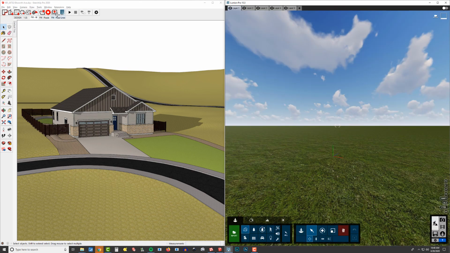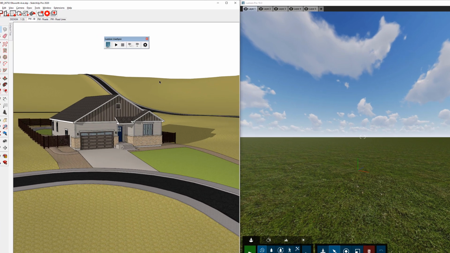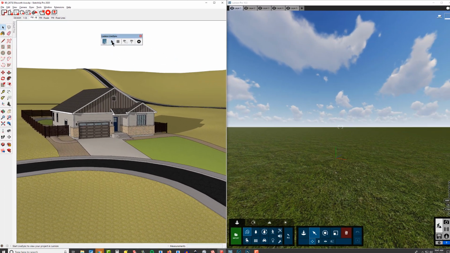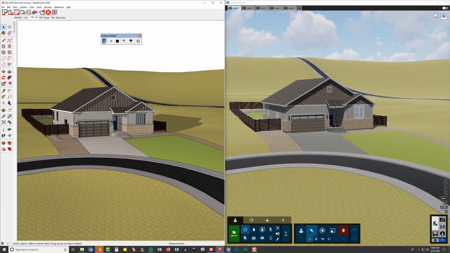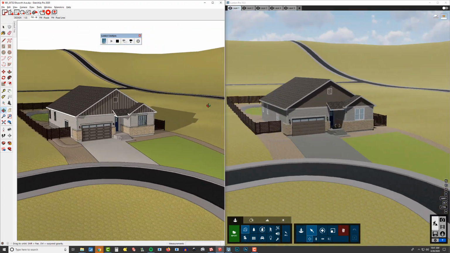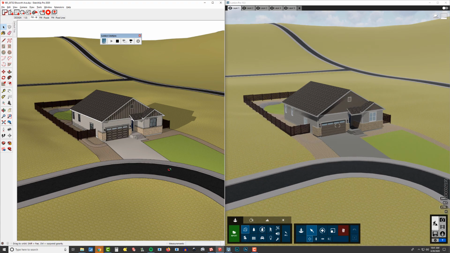Now, in SketchUp, you can see that I have my Lumion LiveSync extension already installed. You can find this on the extension warehouse and it's a free plugin. All right, so now all I have to do is click on Start LiveSync. And when I click on this Start LiveSync button, it's going to bundle up that SketchUp model and drop it right into Lumion. Perfect. Now, check this out. Whenever you're using LiveSync, your cameras are all matched up by default, automatically. All right, so we're in good shape.